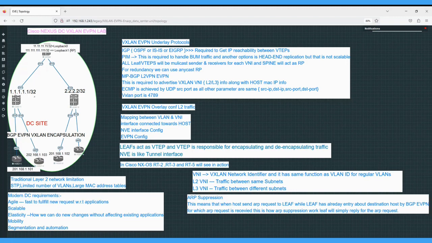These are the loopback 0 IPs, 1.1.1.1 and 2.2.2.2, on leaf 1 and leaf 2. On spine 1, loopback 0 IP is 11.11.11.11, and this IP which is configured on loopback 1 or loopback 100 on the spine, we are configuring as the RP, as we need to support BUM traffic. To handle BUM traffic, the spine will act as the RP. So this loopback IP will act as the RP, and this IP address will be configured for PIM on leaf 1 and leaf 2 also.